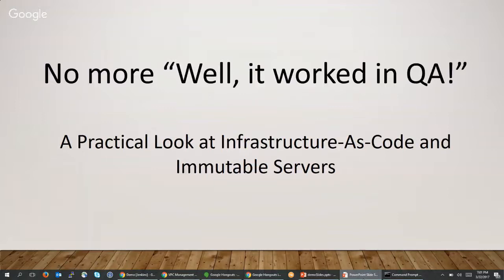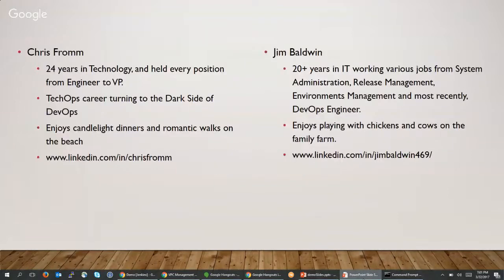So, a little about us. I've been in technology for 24 years, held every position from engineer to VP. I'm a tech ops guy by career. I've turned to DevOps now because of the incredible power of creating the environments, servers, load balancers, and networks that I've spent weeks or months doing, in seconds.